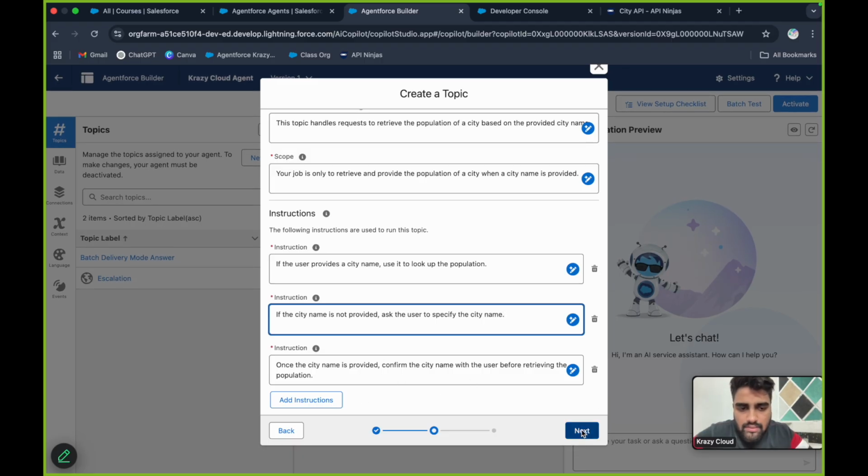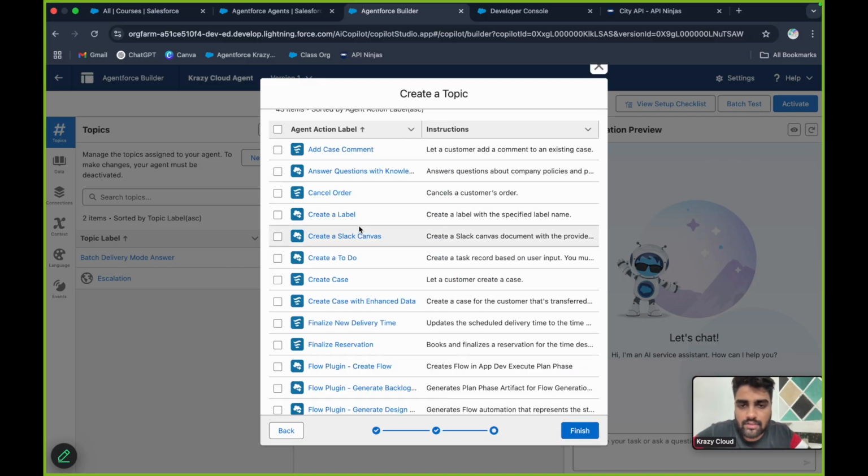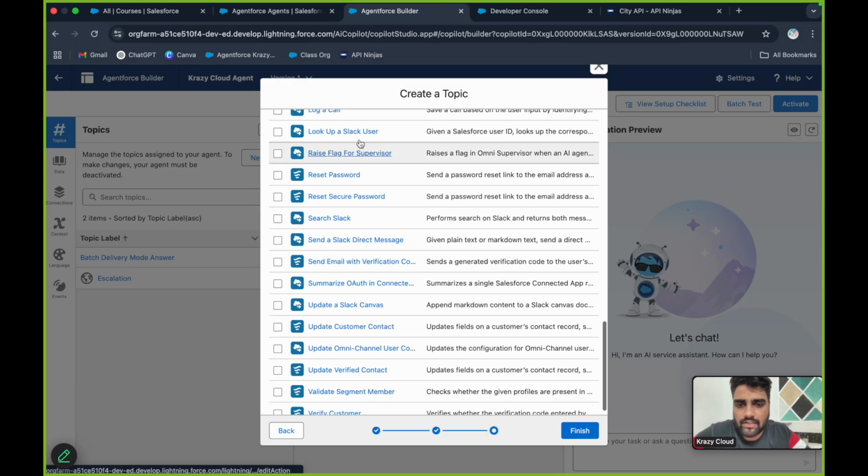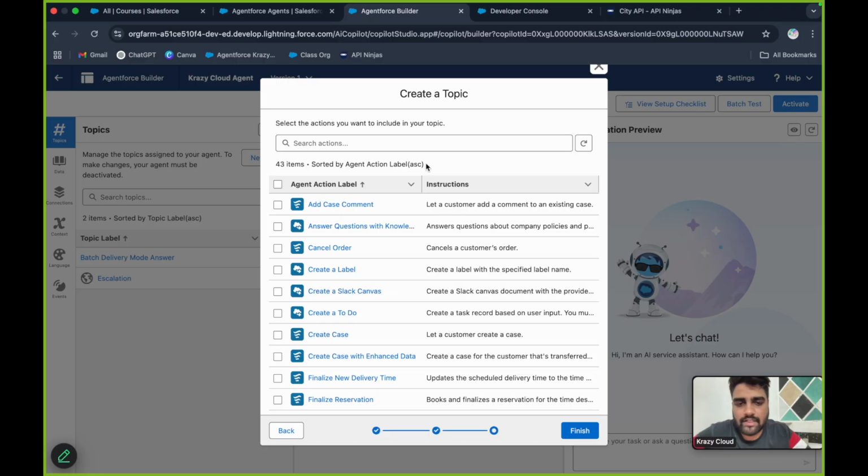Okay, now let's click on next. If you want to add some more instructions or delete these pre-populated instructions, you can do that. You can also edit these instructions. Right now, let's click on next. It is asking us to create one Apex action or add one Apex action, right? So for now, we have not created any action. So let's finish it.